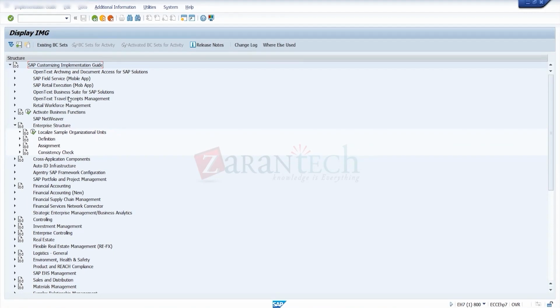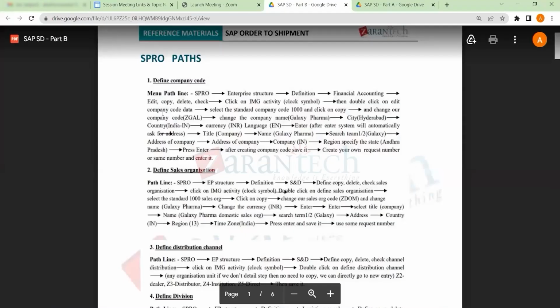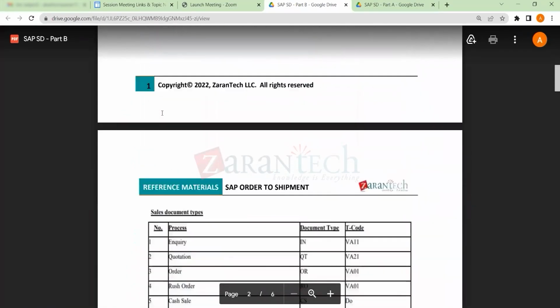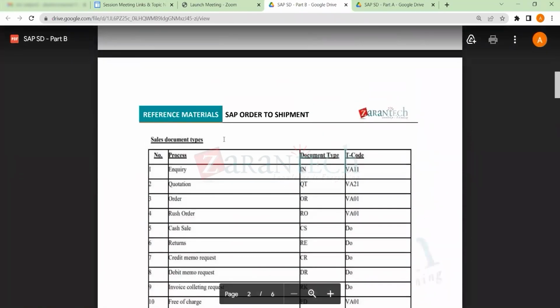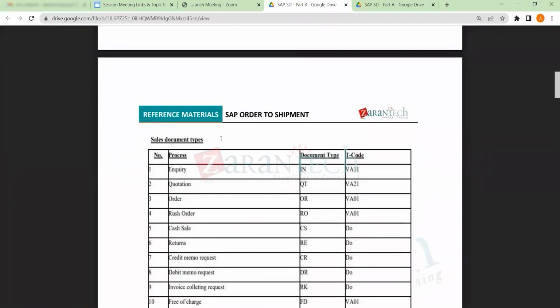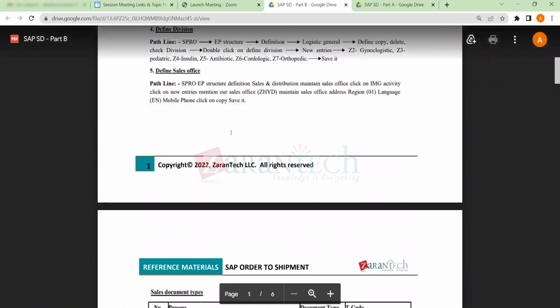Got it? No, it's very confusing. Can you tell me in simple terms? Yes. What is the full form of SPRO first? SPRO is nothing but SAP Project Reference Object.